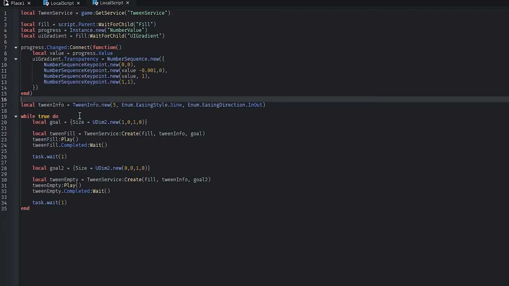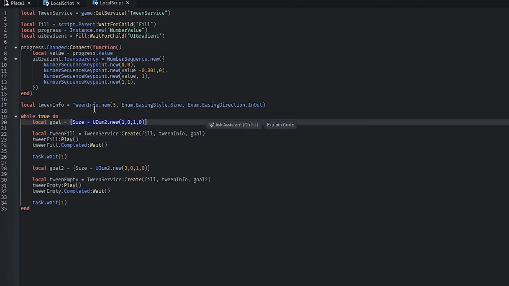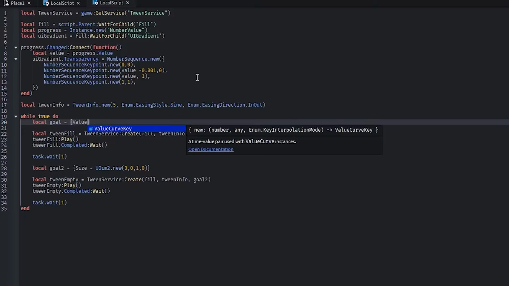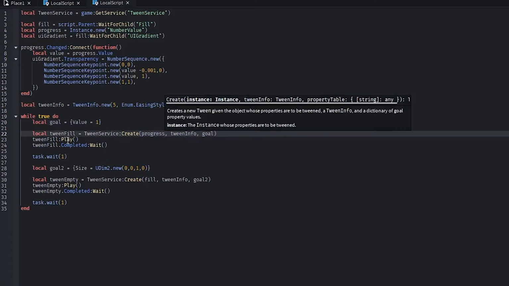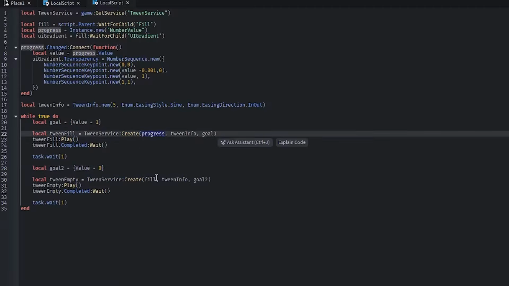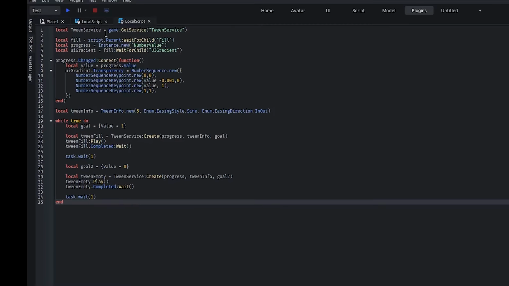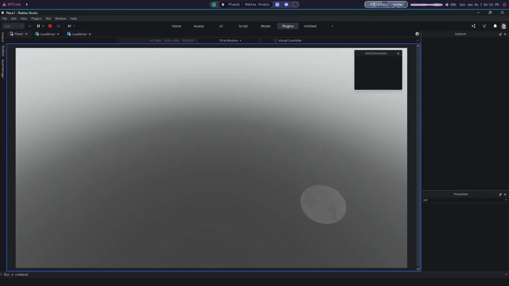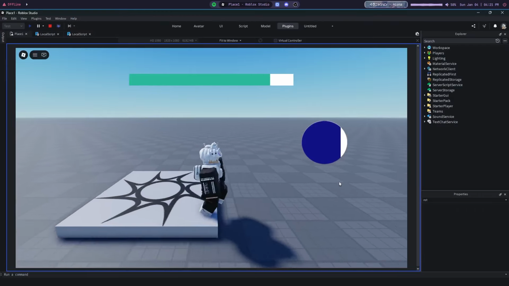And now in our animation loop, we change our goal to, instead of tweening the fill's size, we tween our progress value from 0 to 1. We change the tween service to use the progress value. Then similarly for goal 2, we go from 1 to 0. And that's it, really. Let's test it. And just like that, we have a perfectly working circular progress bar.